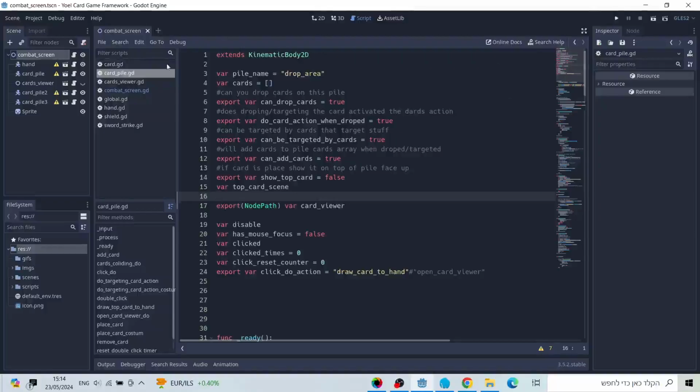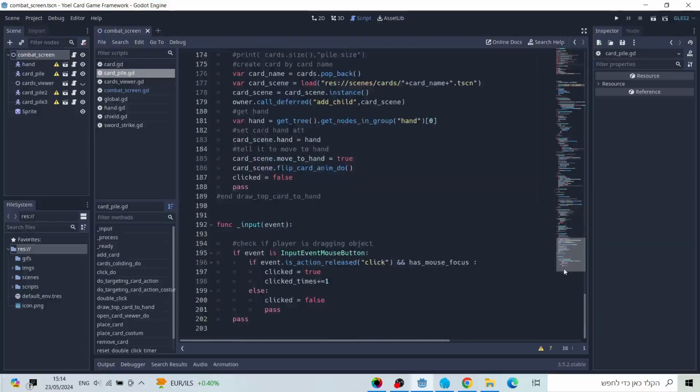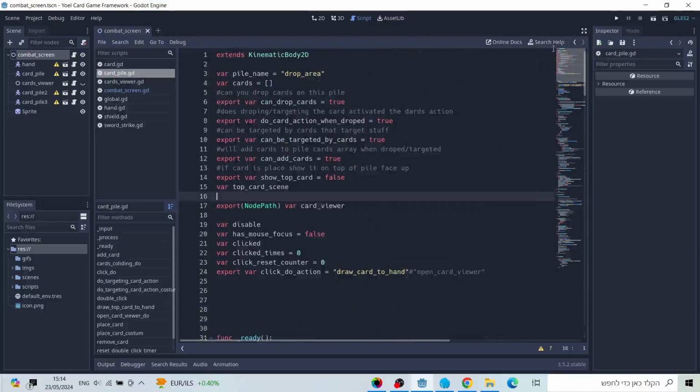Godot Card Game roguelike deck builder framework, part 4. In this part we will go over the card pile. It's about 200 lines of code. I will separate it into 2 videos.